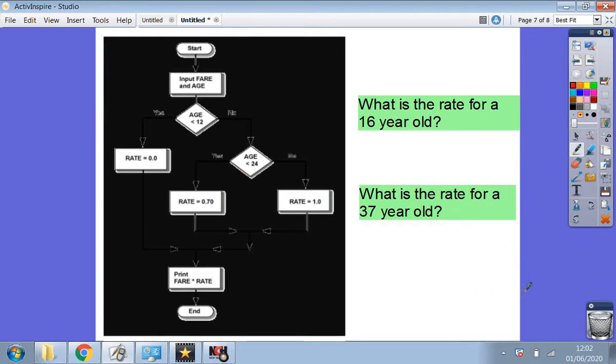So here we've got two questions. What is the rate for a 16-year-old? What is the rate for a 37-year-old? Now you've got a larger diagram here. Now this diagram is modeling how a program should behave once the users enter their age and fare, and depending on their age it will either give them a rate of 0, 0.7 or 1. Now I'm going to go through the flow diagram with you, but I want to test you first.